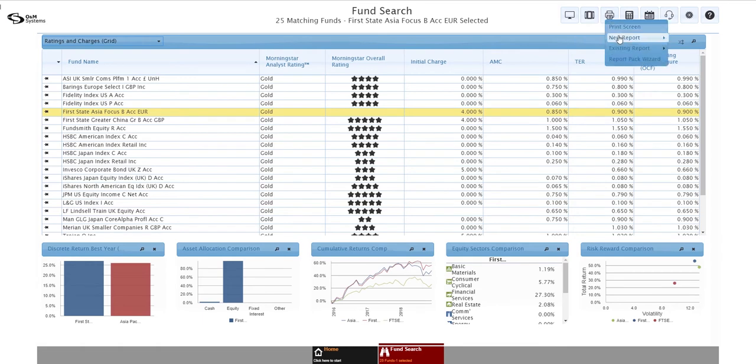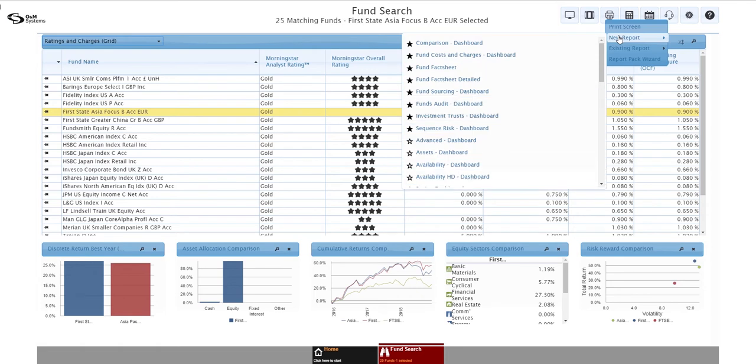So if we have a quick look under reports, you've got a fund fact sheet and a detailed fund fact sheet, so that'll pull out key information about the fund that I've selected. But what you might want is an audit trail of how you got to this fund, what your search criteria was, what other funds were in the list, and all the rest of it. There are 2 reports that cover that. There's the fund sourcing report and the funds audit report.